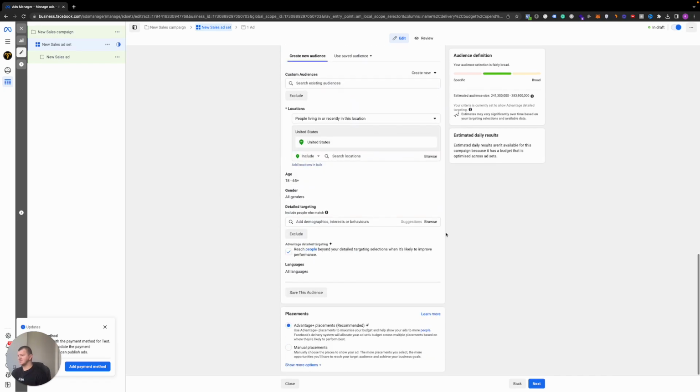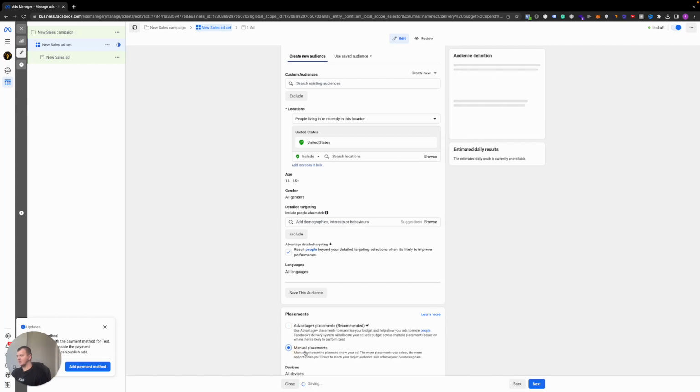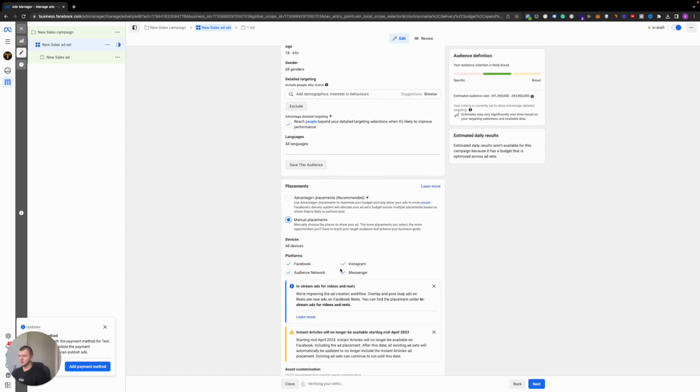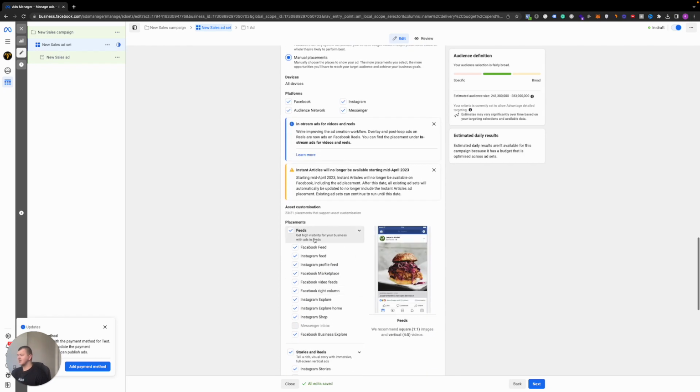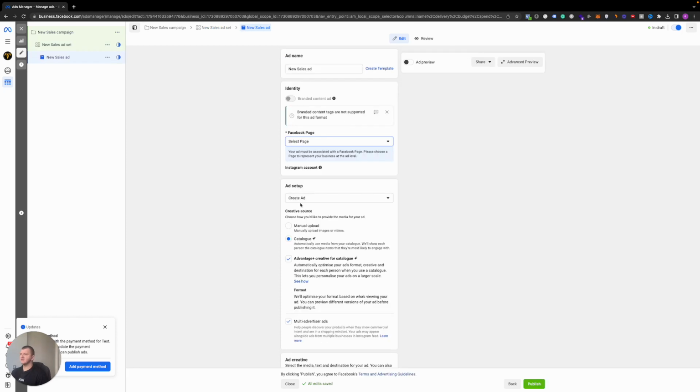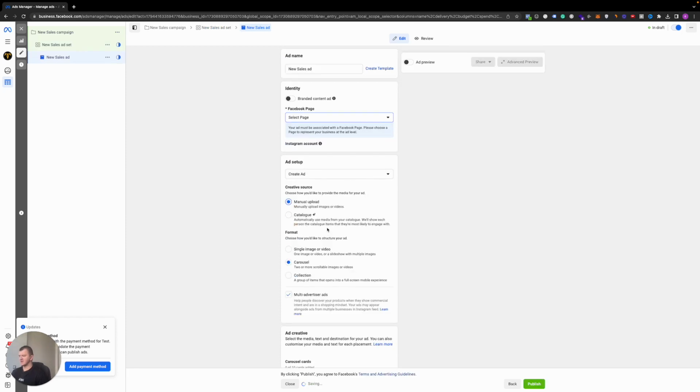Next, you can test placements. Advantage Plus placements are going to show your ads on Facebook, Instagram, Audience Network, Messenger, basically all of the Facebook platforms. When you go manual placements, you can select where you want to show them. If you want to promote a certain reel, and you know that on the feed on Facebook and Instagram is going to get cut off, you can select here that you want to show it only on stories and only on reels.